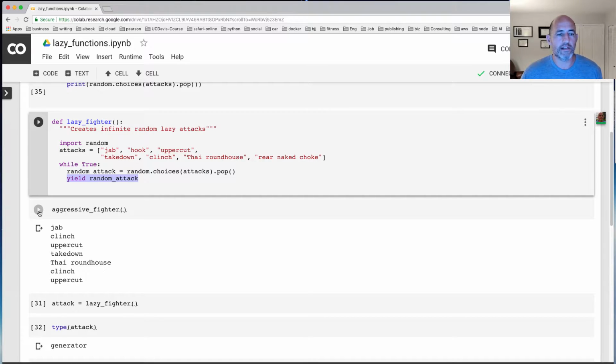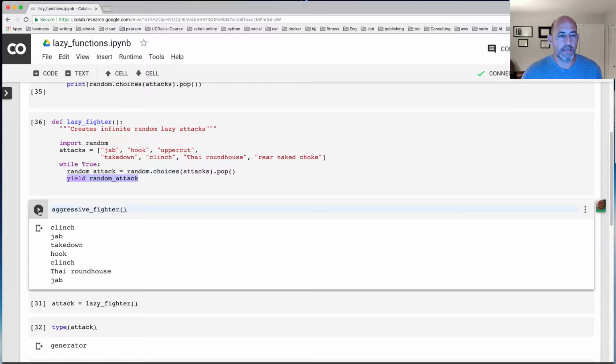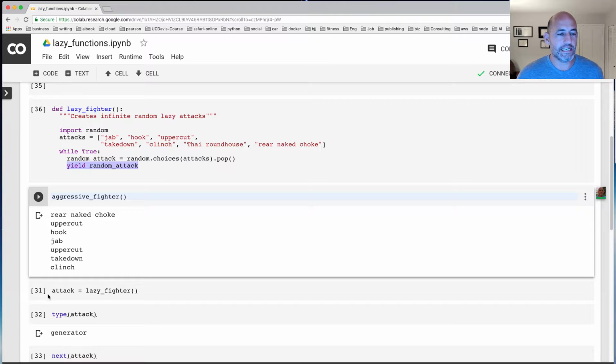So let's take a look at that aggressive fighter. Here we can see if you run it, it randomly selects a series of attacks over and over, and the results are immediate. So if this was 100 terabytes of data, it could take years. Now let's go ahead and look at this lazy attack.